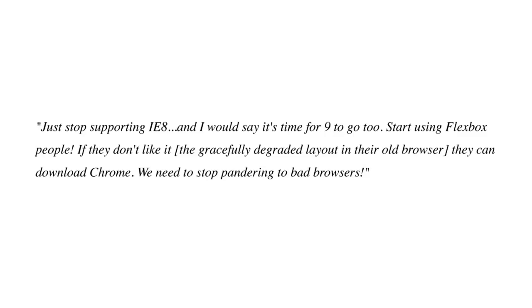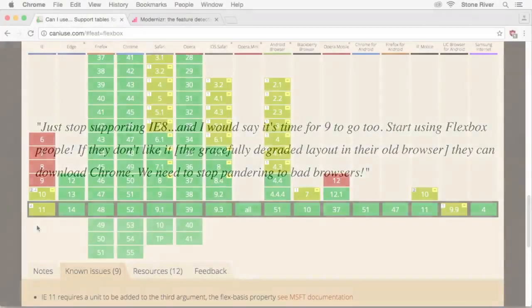Start using Flexbox, people. If they don't like it, meaning the users of older browsers, and if they don't like this gracefully degraded layout in their older browser, then they can download Chrome. It's free. We need to stop pandering to bad browsers. This pretty much summarizes where we are in modern web design. As designers, we can build modern, wonderful, functional UIs and layouts that will degrade gracefully to older, outdated browsers. And if users of those older browsers don't like it, they can install a much more modern browser. Okay? So there you go.